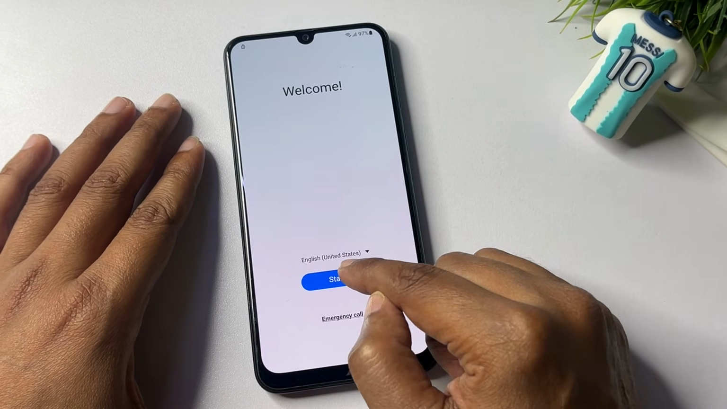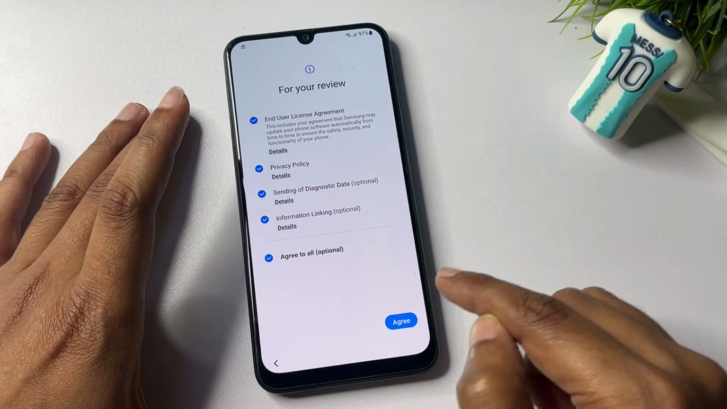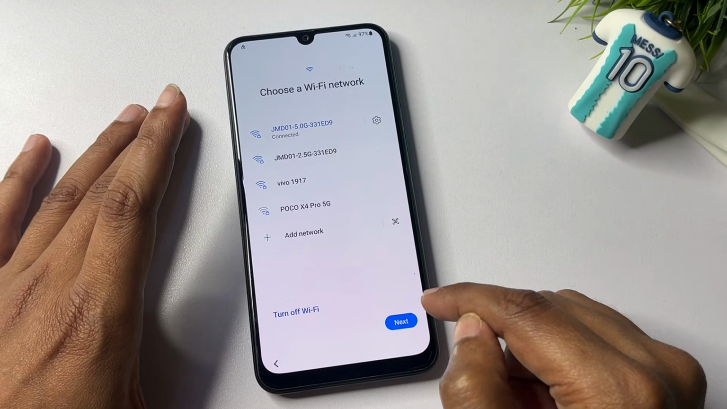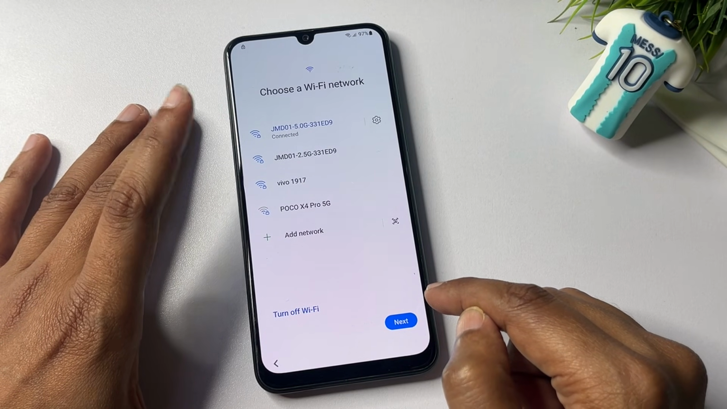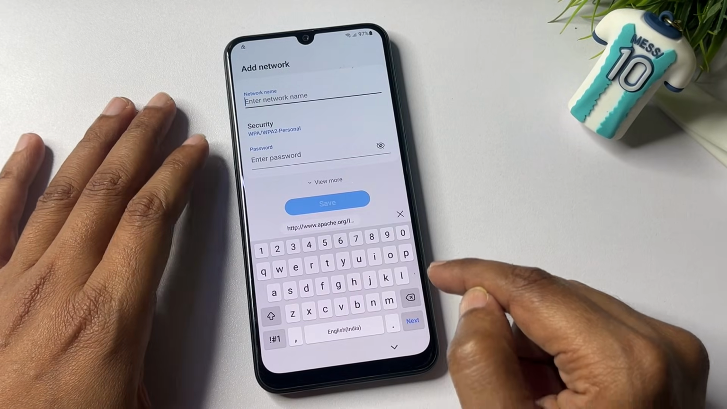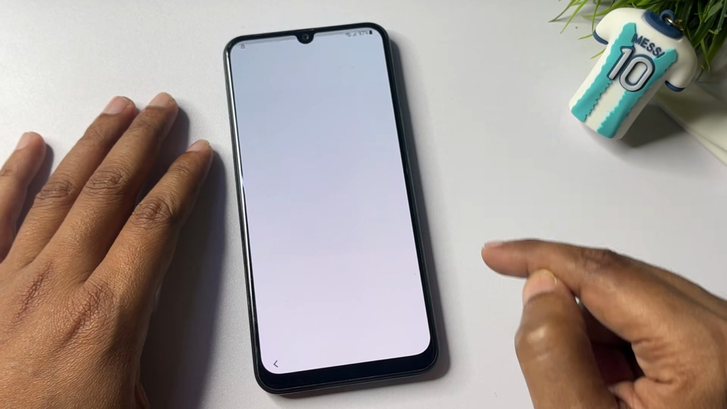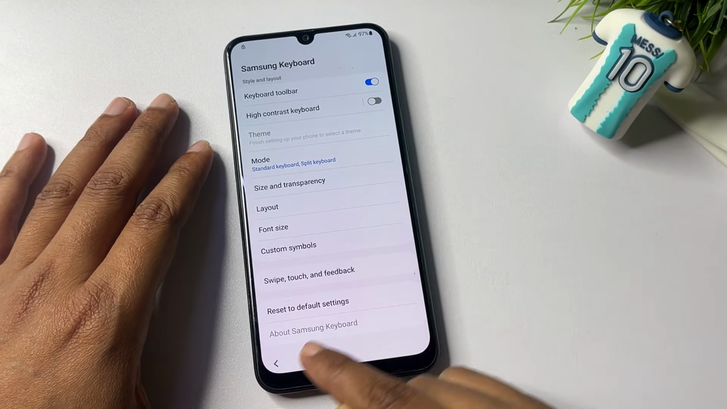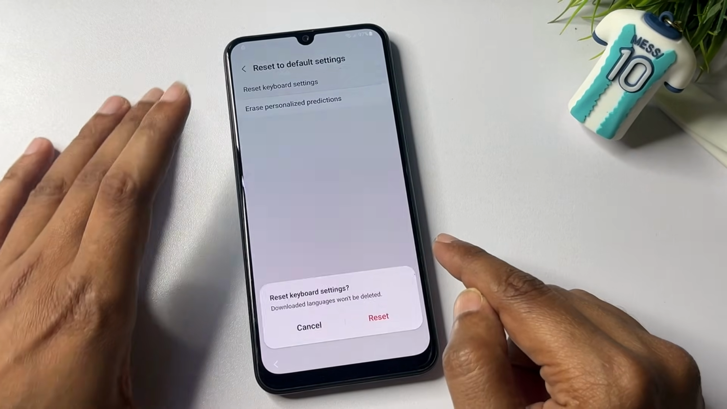Now you have to start the process again. Agree to all and agree from here. Now go to More and agree. Now here you have to tap on this Add network option, and here you have to tap on this setting page. In this page, first of all you have to scroll down and reset all the settings of this page.